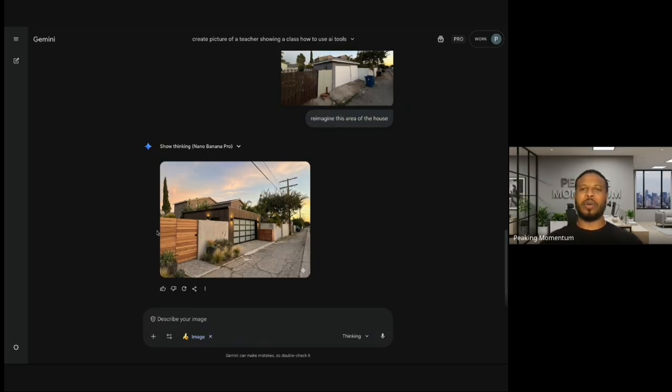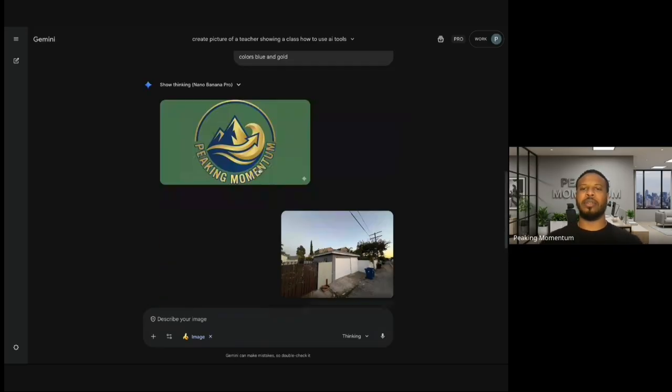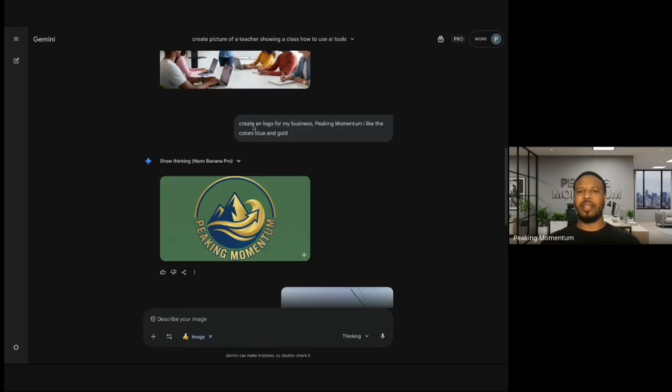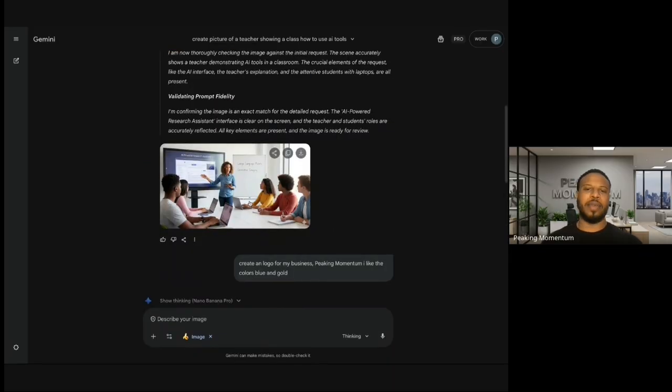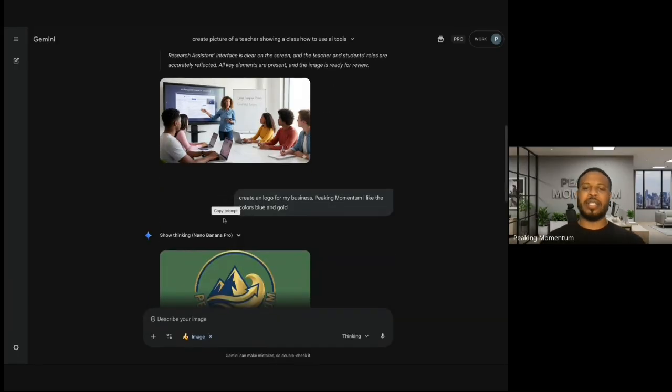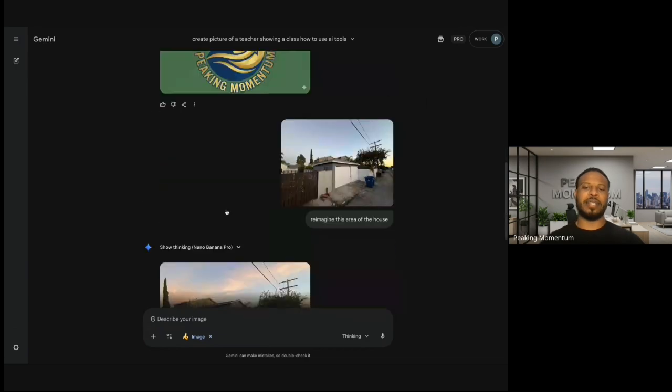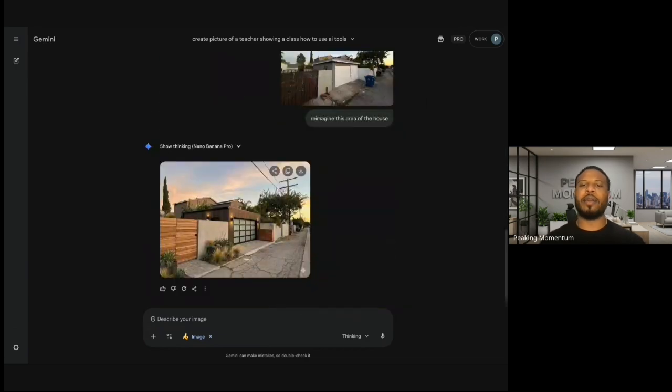So this is a quick way to show you how you can use Nano Banana to do something as simple as generating an actual scene. Maybe you want to use some stock photos for your website. You can use it to create a logo if you want to create a quick logo for your business. And you can even use it to reimagine things, like maybe you're doing a closet remodel or a bathroom remodel, or if you're remodeling your entire property, then these are things that you could do.